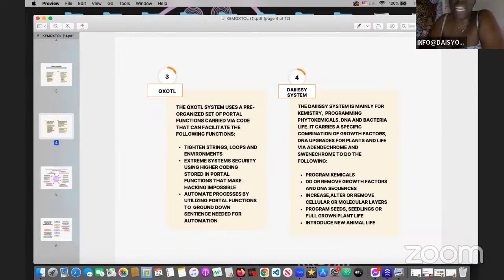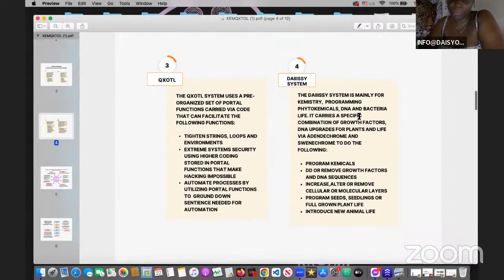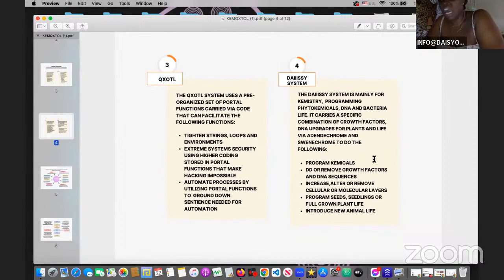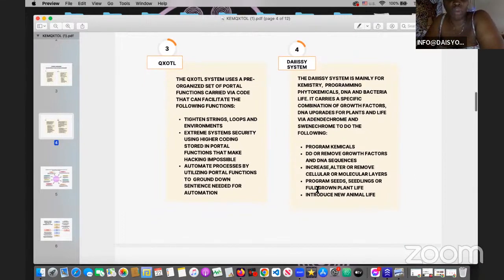Wow. Then you have the DAISY system. This is for chemistry, programming phytochemicals, DNA, and bacterial life, right? So I can program the chemicals of a plant. So let's say, for instance, in cannabis, THC is a phytochemical. So I can actually up the phytochemical of any cannabis plant, right? Like an individual joint or whole crop or whole land, right? So I can add or remove growth factors and add DNA sequences. I can increase, alter, or remove cellular or molecular layers with this coding program, and you guys already saw it.